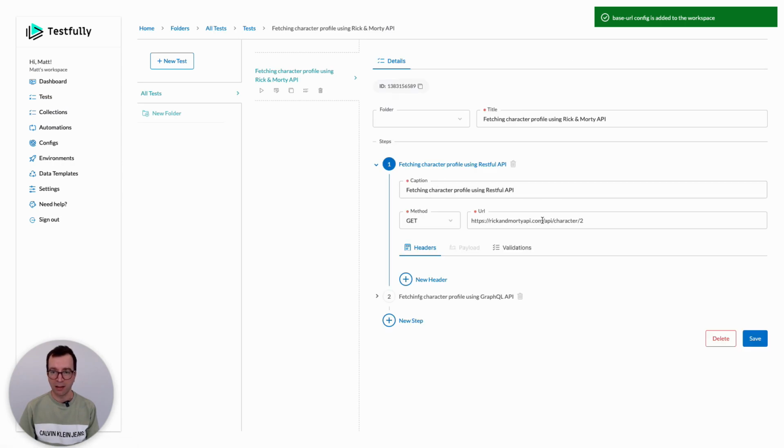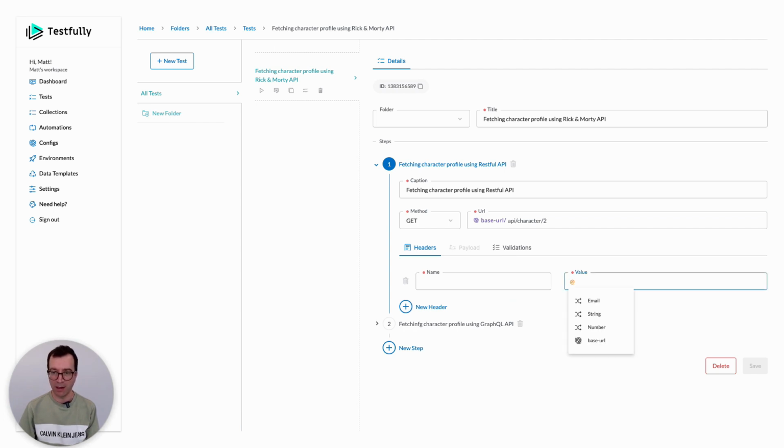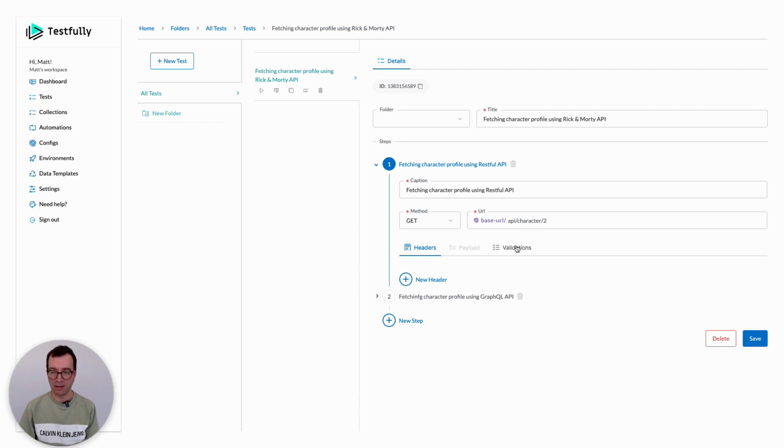In the URL section, I want to remove this one now and type @ and you can select one of the options. So BaseUrl is the option that is here. You can go further and include your config value in your header values. For example, I can come here and type @ again if I want to. You can also do it in the payload as well as the validations.